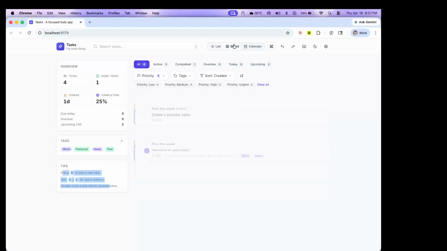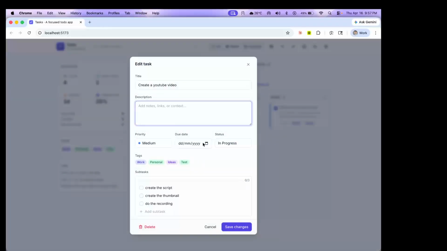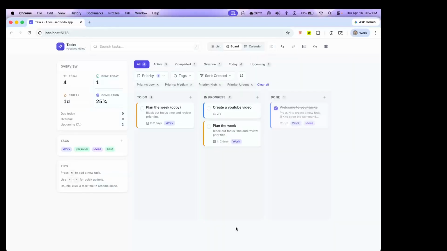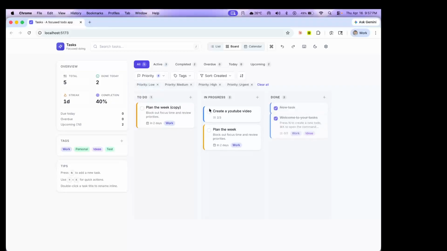Now let's move to the board view. Here you can see that we have a Kanban board. The ones which are marked as done are in this. Let's move to in progress. Wow, that's really awesome. If I mark it as done, save changes, now you can see that it is reflecting over there also, and I can create a new task from here itself. Wow, I really like this functionality.